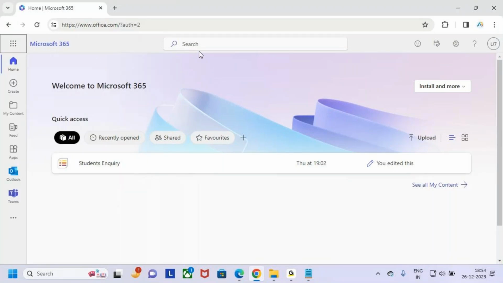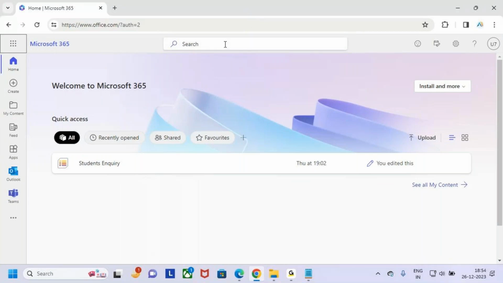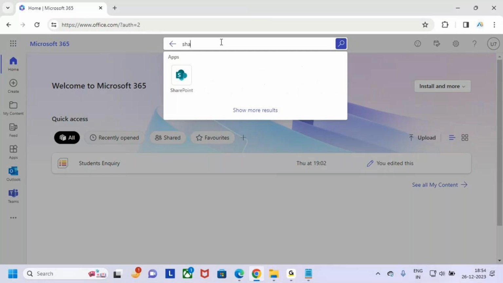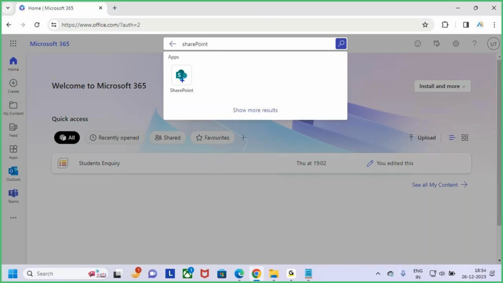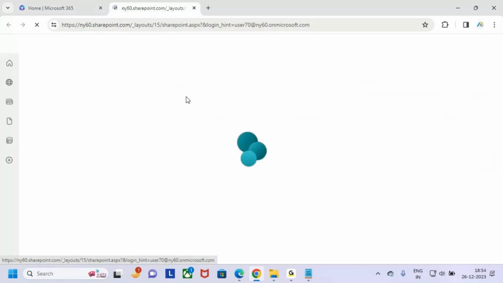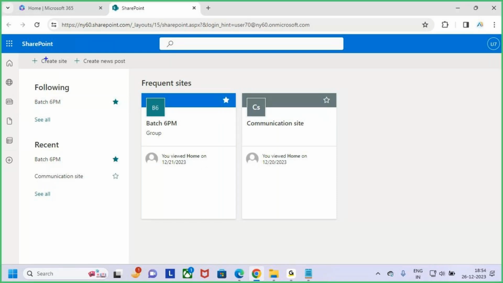Otherwise, go to the search bar and search for SharePoint. Now see, it is displaying SharePoint here. Just click on it. When I click on SharePoint, it is going to open SharePoint, guys. Now see, currently I'm opening what here?